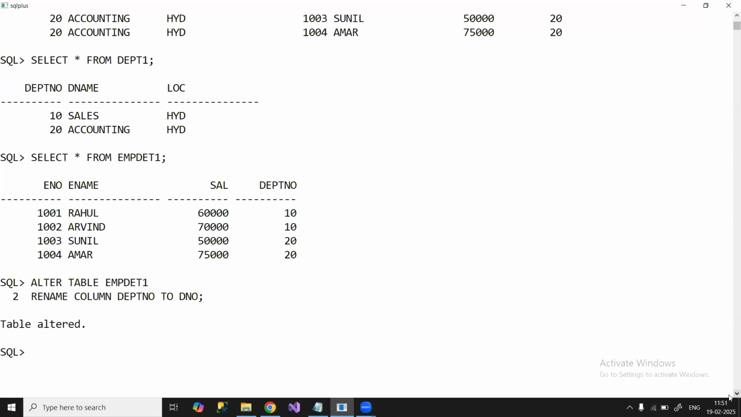Yesterday we have seen adding constraint, deleting constraint on columns. Update is for, delete is for, truncate is for deleting rows only. Truncate will not delete the table. Truncate is not for deleting the table. Table columns remain, rows get deleted.